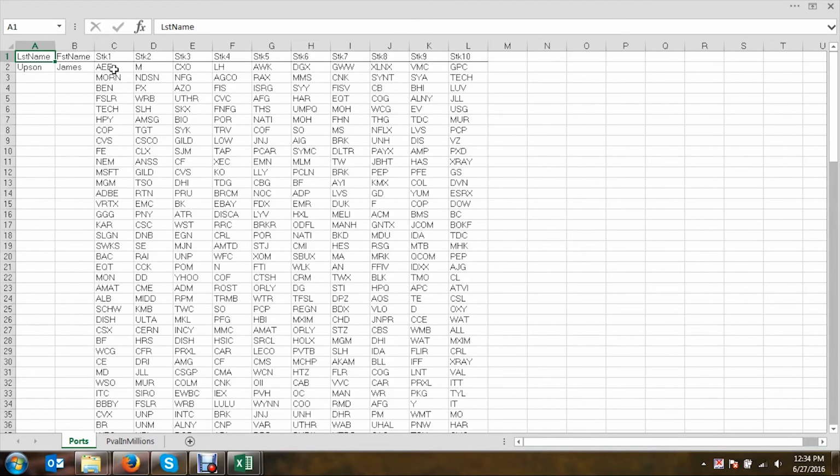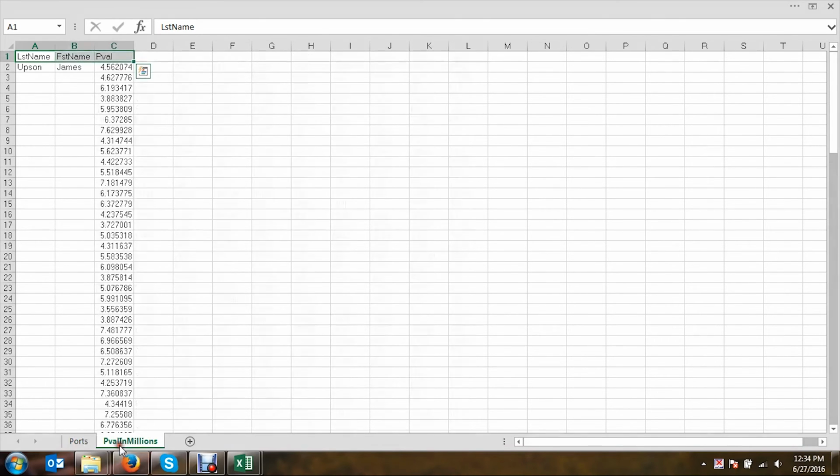And on the second tab here, you'll again see your name, last name, first name, and this is the value of your portfolio, the starting value in millions. So in this case, my starting portfolio value is going to be $4.56 million.